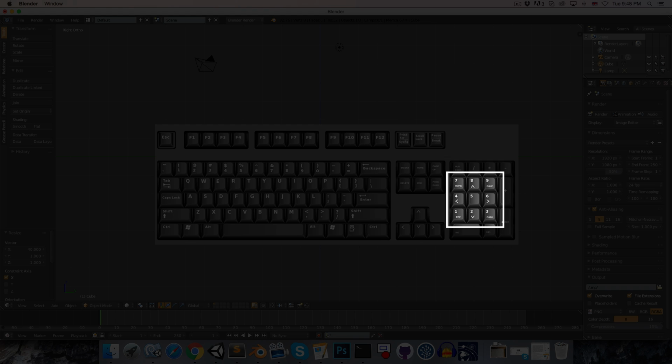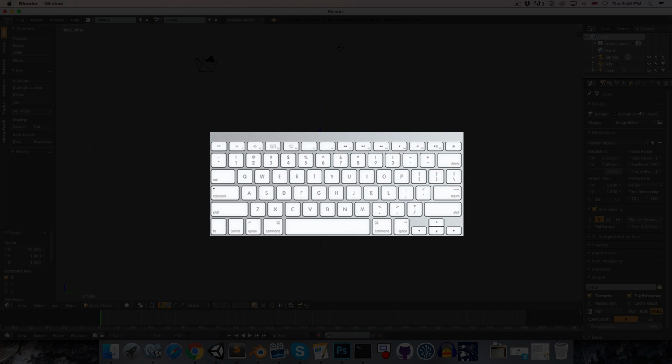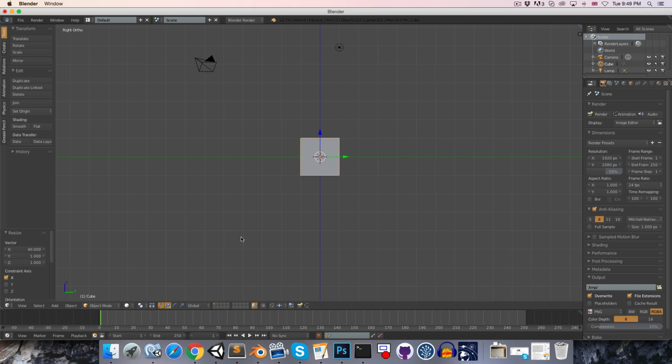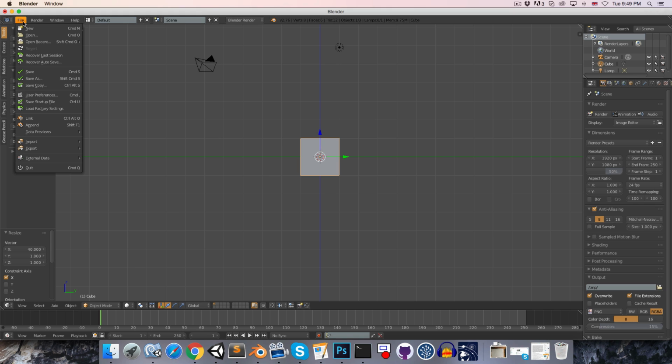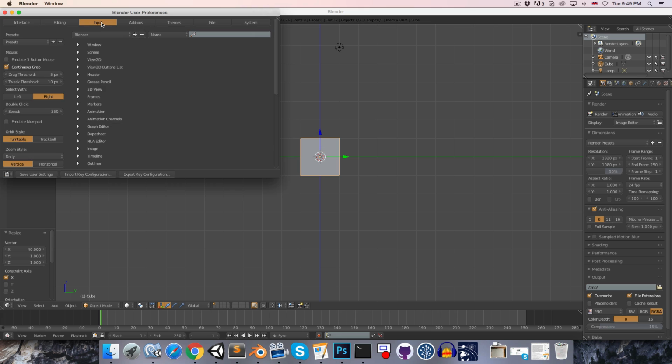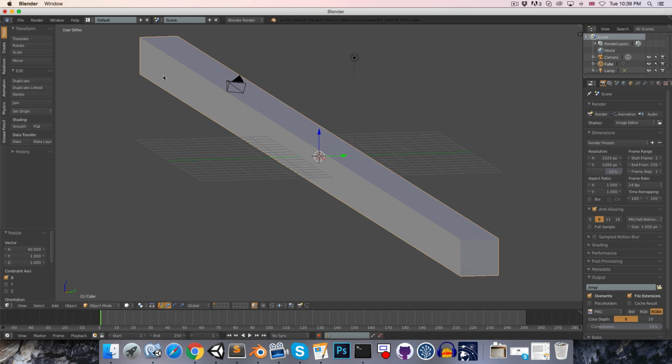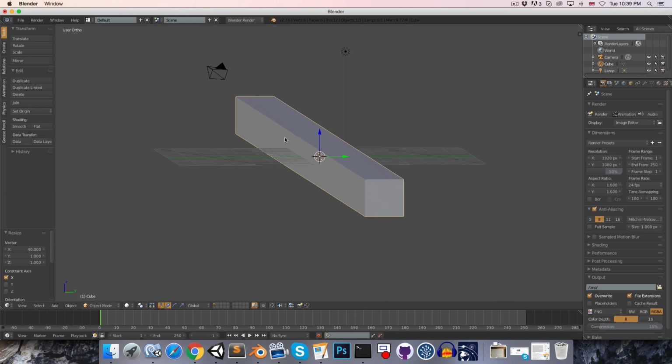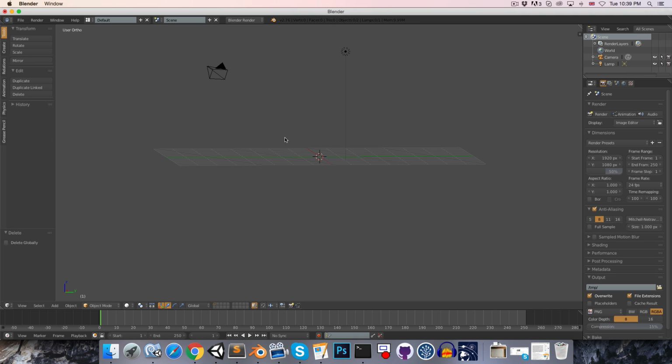Now, if you're like me in that you don't have a numpad, then fret not. All we need to do is go into the user preferences. And then in the input panel over here, we just want to make sure that emulate numpad is turned on. And then you'll probably want to save user settings so that that will be the same every time you load Blender.